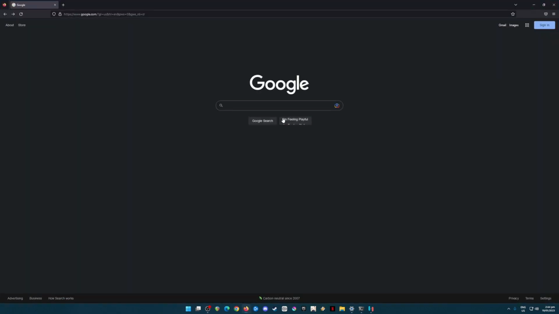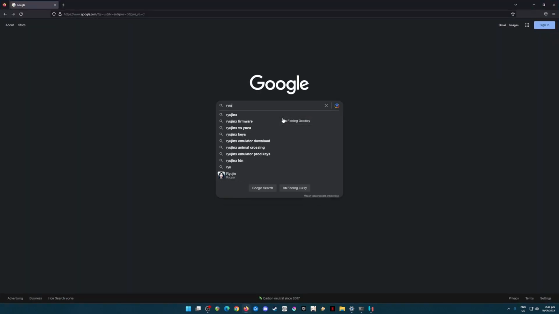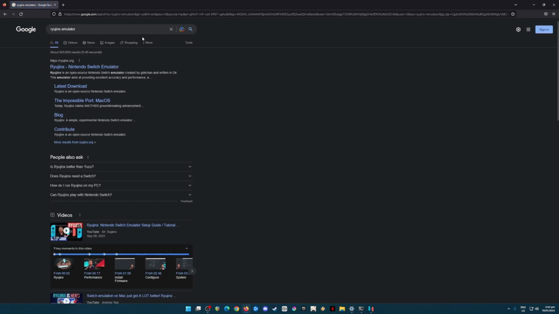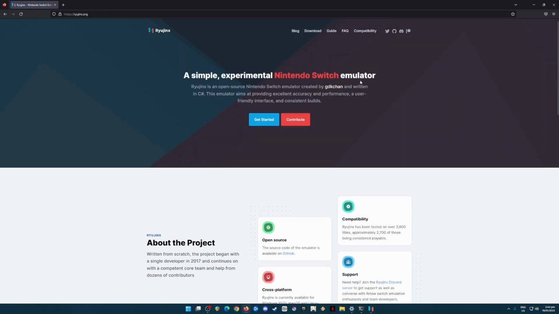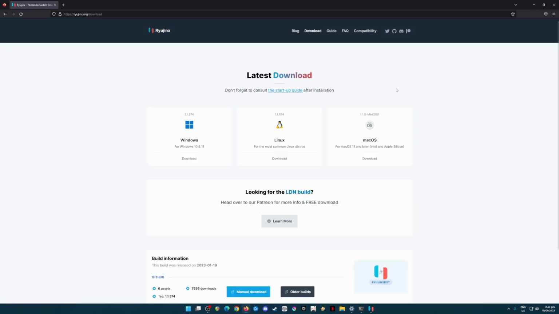To get the Ryujinx emulator, just type Ryujinx emulator into your web browser and hit search. Ryujinx.org is their official website. Click on the first result. Now go to the download tab here. If you have a Mac, it should be macOS 11 or a later version for the Ryujinx emulator to run. If you have Linux, you can just download the Linux version here. And if you're on Windows, just like mine, you can download it here.